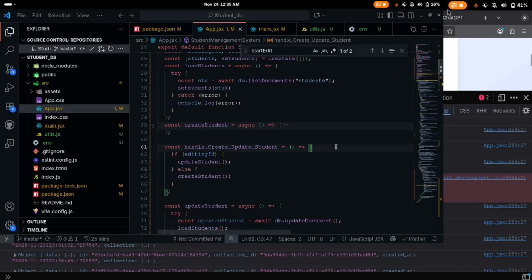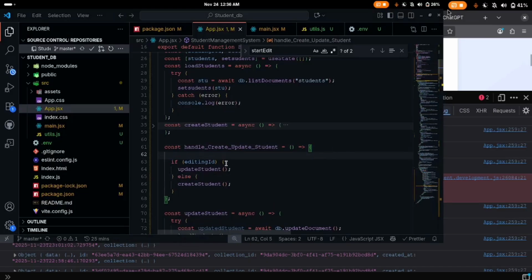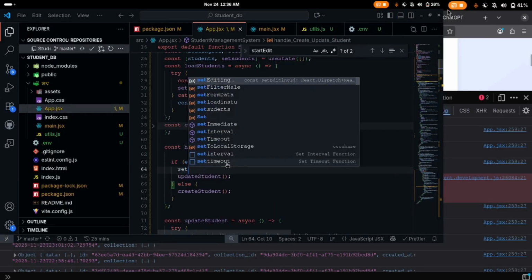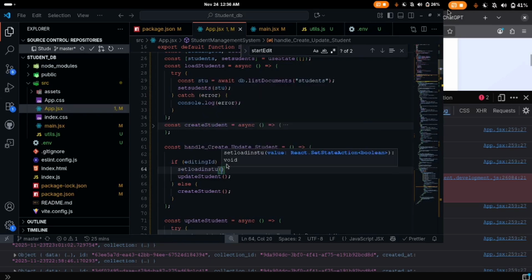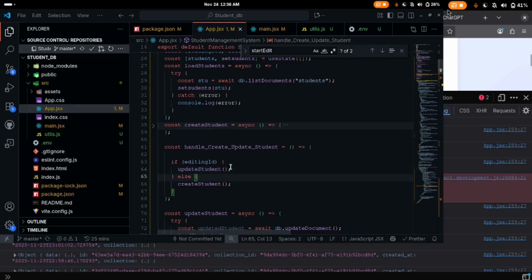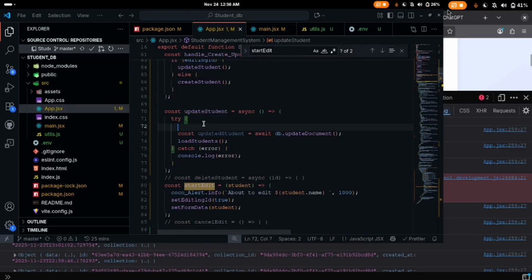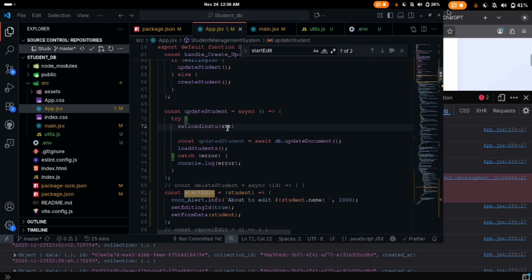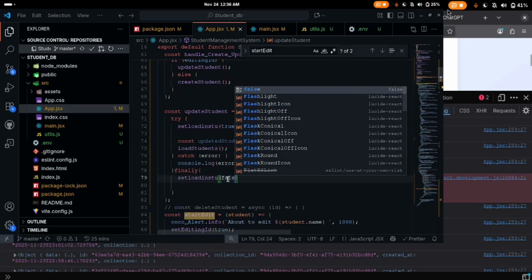Let's set loading true. Say setIsLoadingStudent to true. Let's do it on the update student. Then finally set to false.